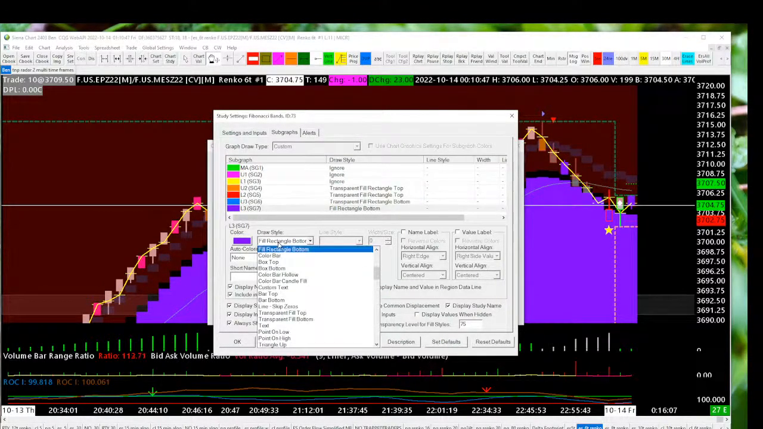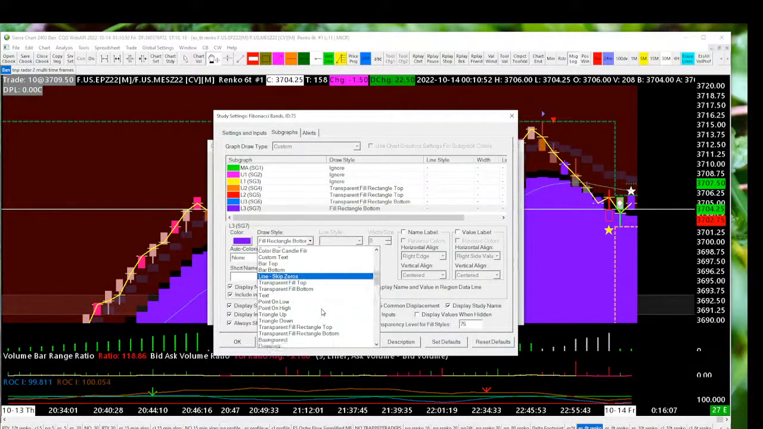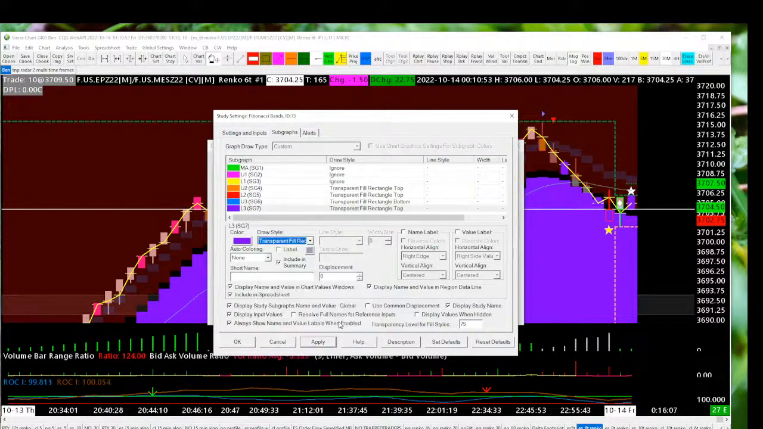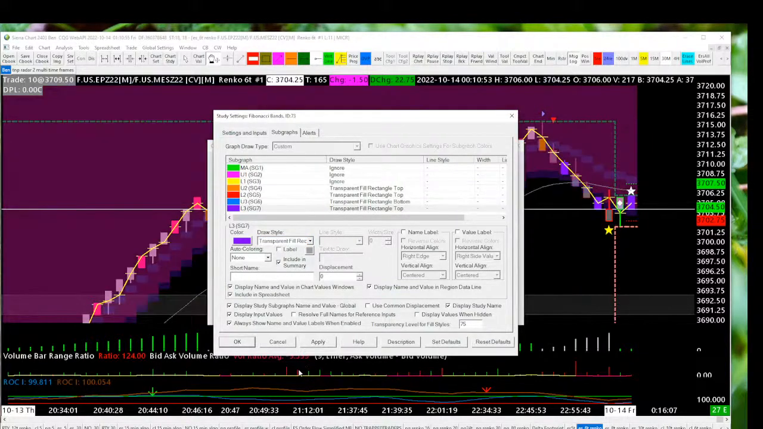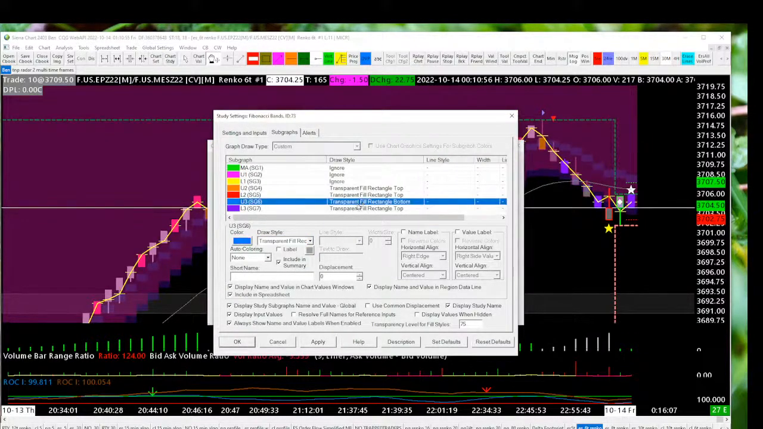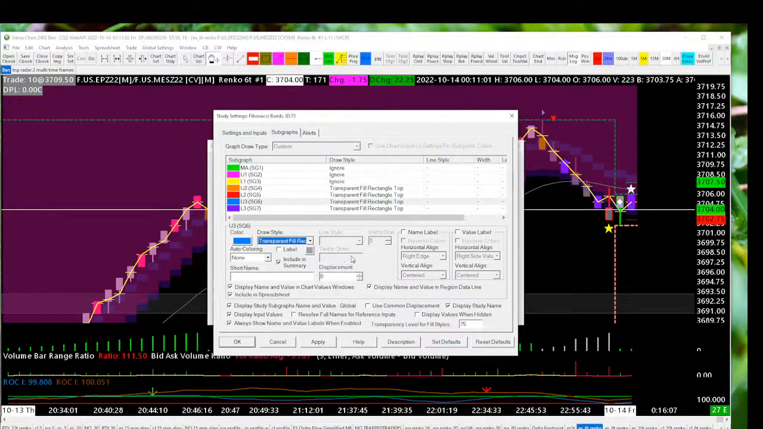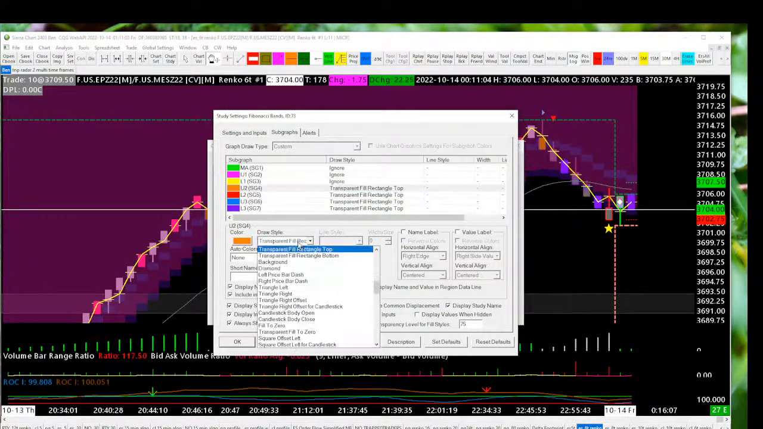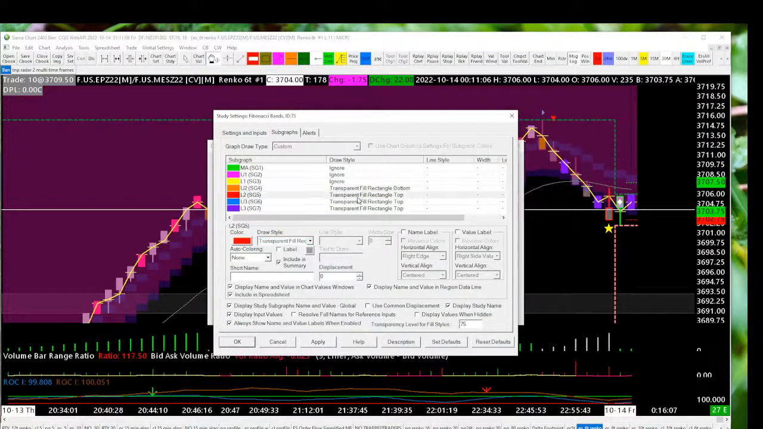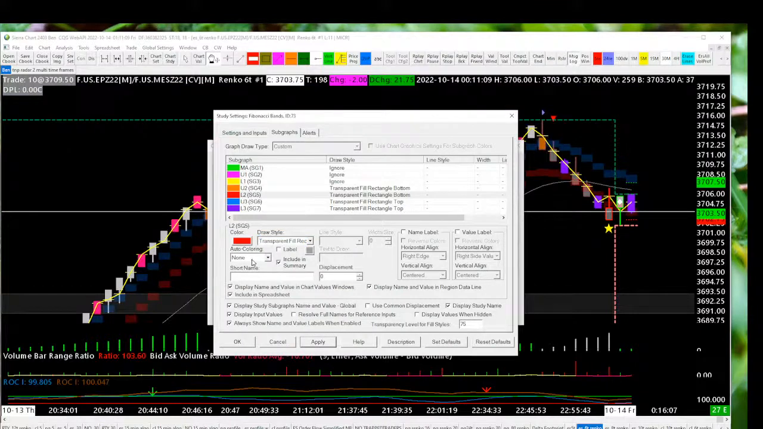So we're going to flip these over. Transparent fill rectangle top. There we go. Transparent fill rectangle bottom is going to become top, and then this is going to be bottom. I'm always a little bit confused about this. I'm a little bit dyslexic. So my mistake. That's what we want.